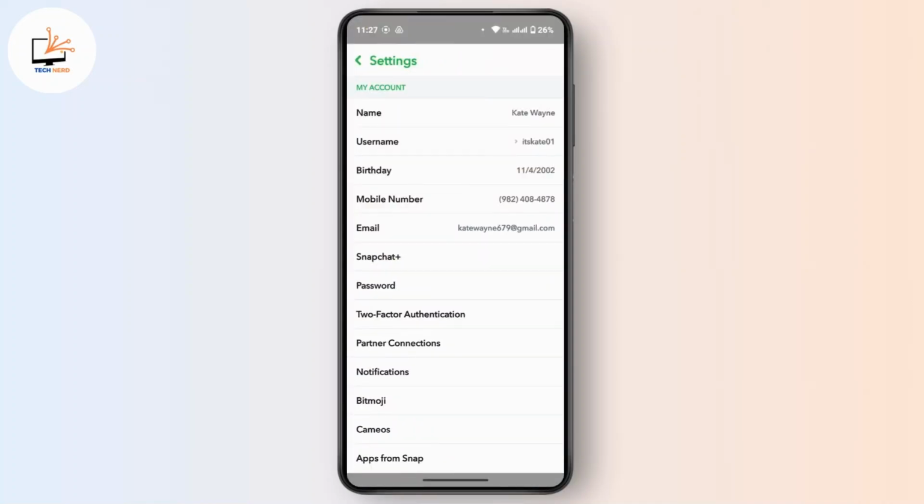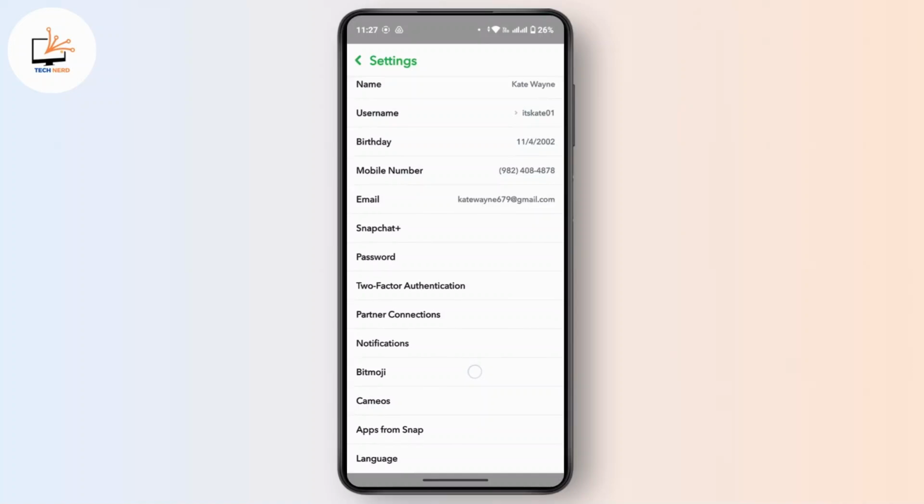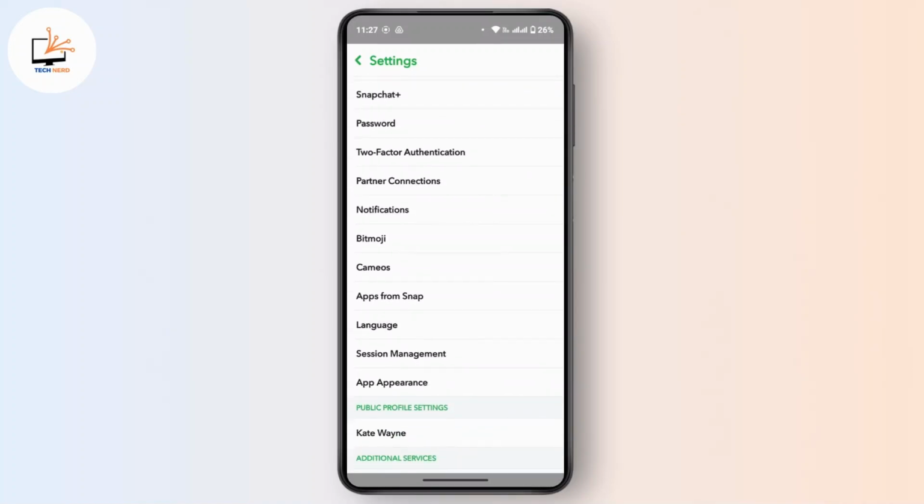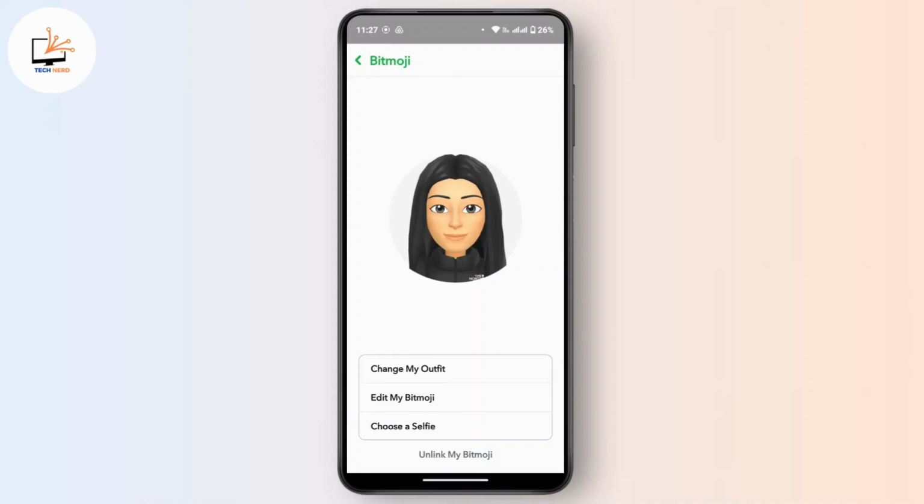Now once you land on the settings page here, scroll down a bit and under the My Account section, you will find an option called Bitmoji. Tap on that. Now here you get three options: to change the outfit, to edit the Bitmoji, or to choose a selfie. Now to remove that, tap on this option at the very last that says Only My Bitmoji.